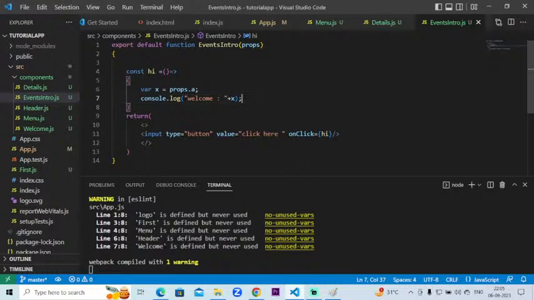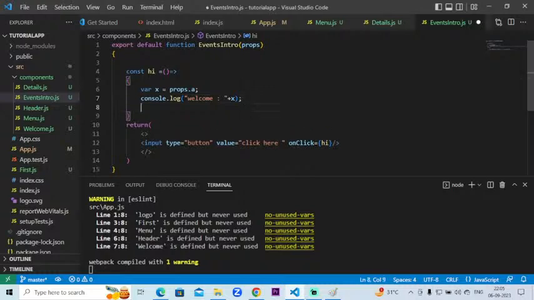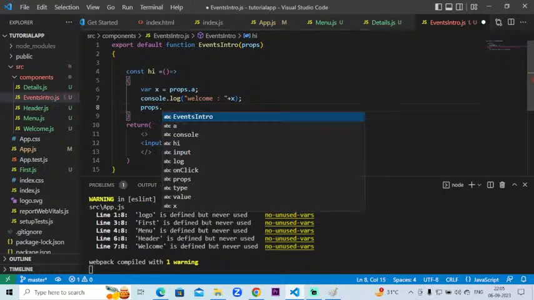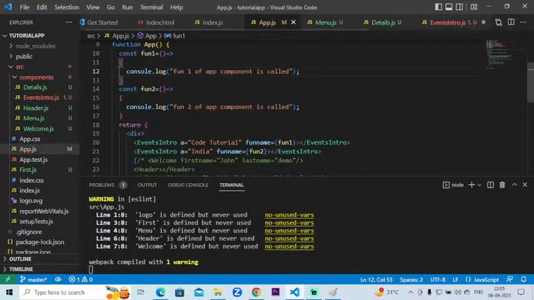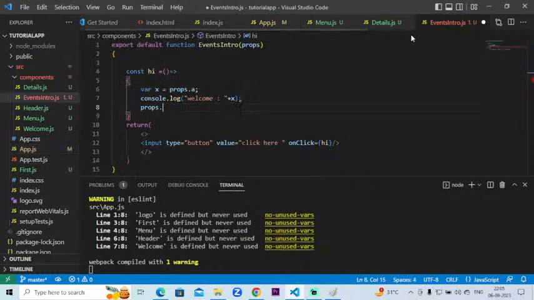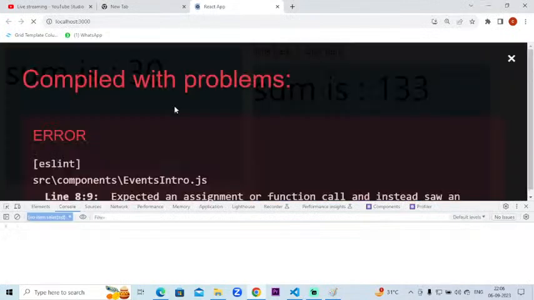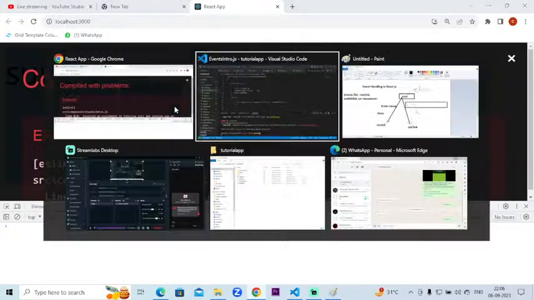All right, and inside my details, inside the event intro, this message is coming, that's fine. After that I want to call props dot, what was the name? See, over here the name of the attribute is funName, meaning the name of the prop is funName. So props.funName. Okay, save it, go to the web page, refresh your page.